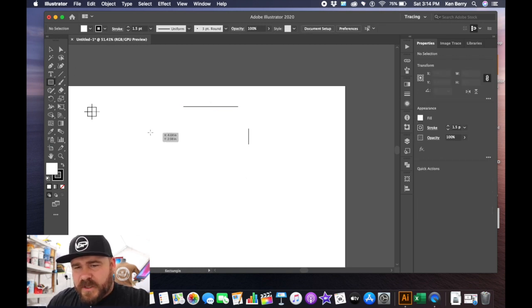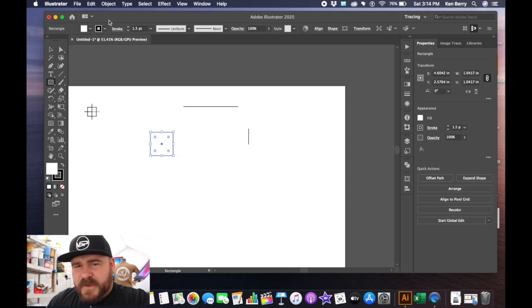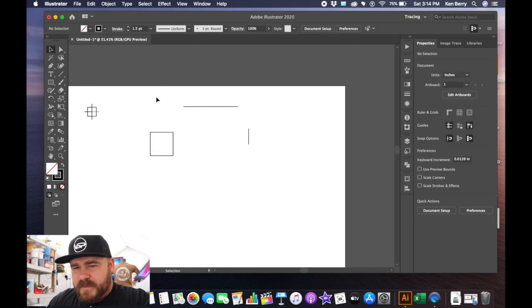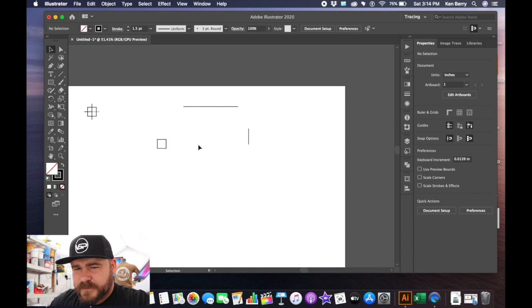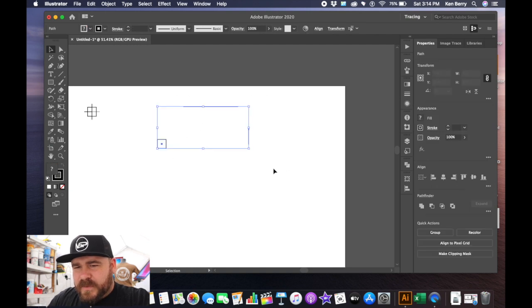Okay. Make another square. Again, we don't want to fill, so we're going to take out the fill. All right. And then we also want to change it to 0.4, and then we're going to reselect all of them. We're going to go to horizontal line, and we're going to go to vertical line.